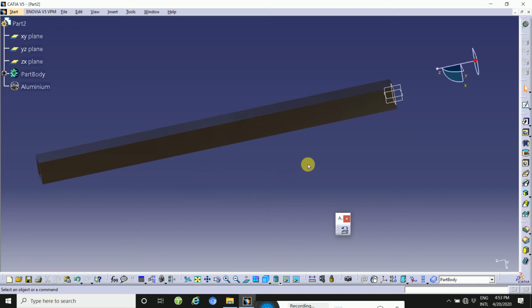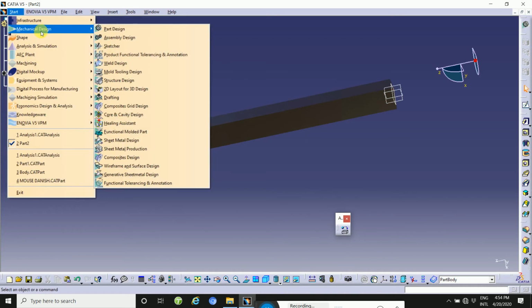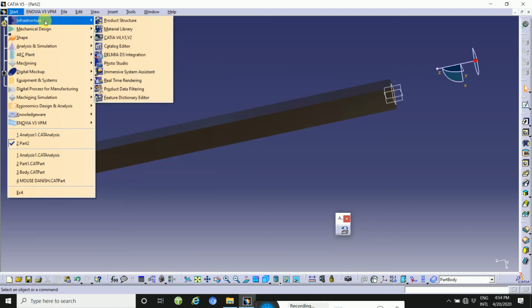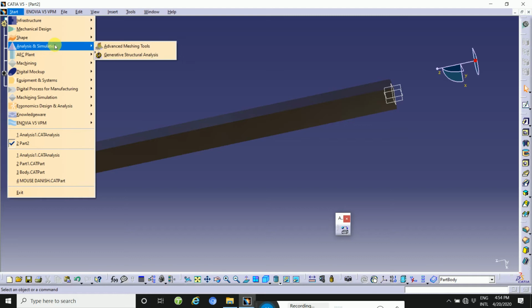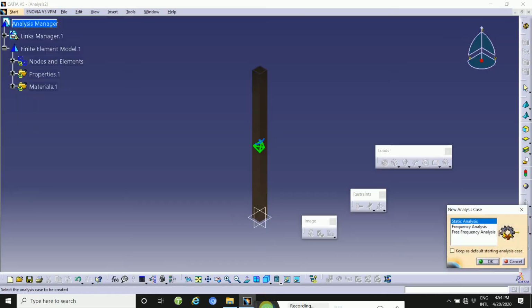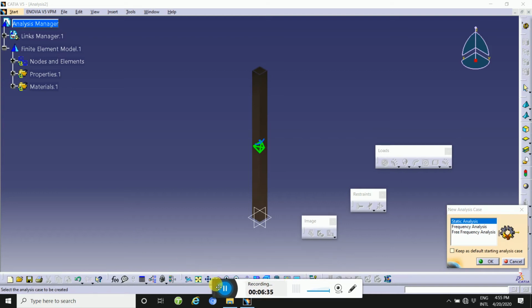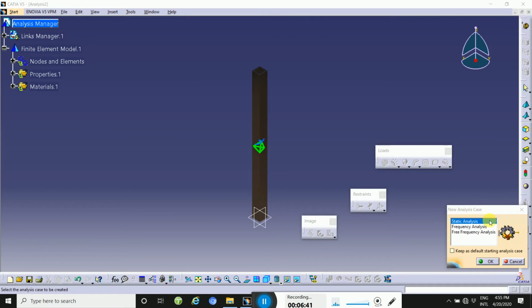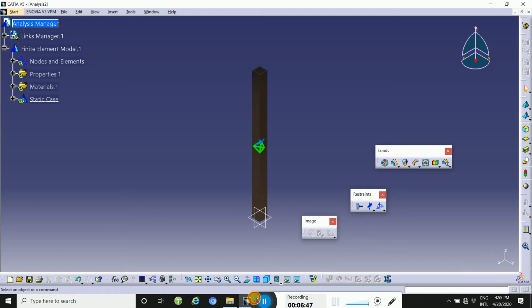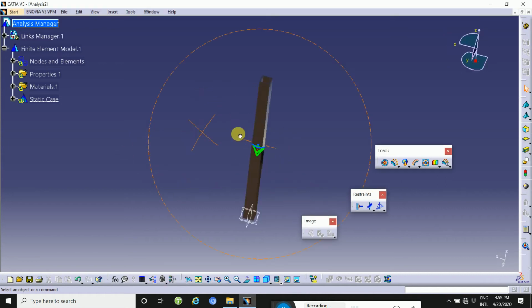Then start here, then Analysis and Simulation, and I will take Generative Structural Analysis. Then take Start, and then take a new analysis case, then a static analysis, then OK.